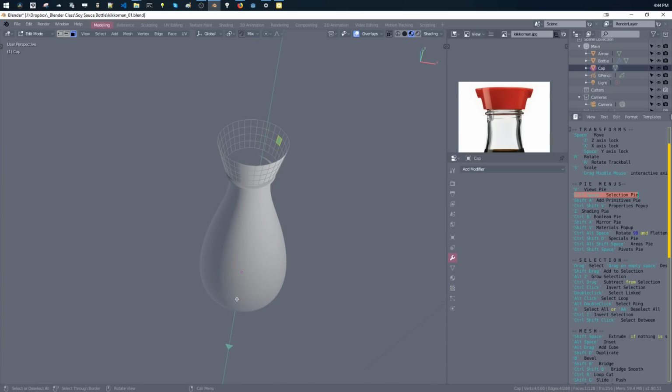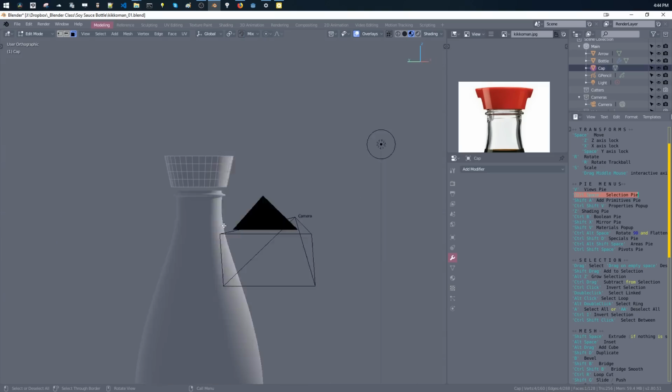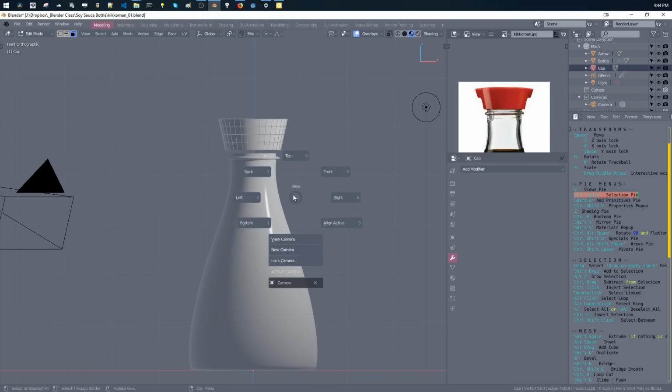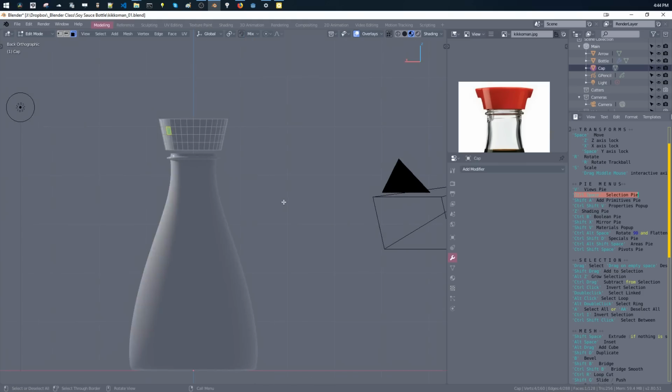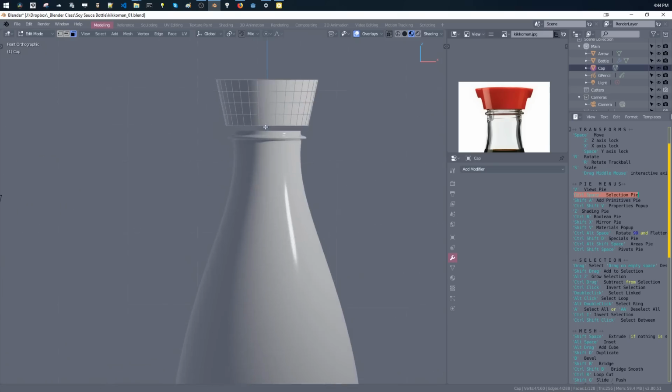I'm going to align it from the front view. So let me go V. I'm holding down V. This is another pie menu, and this gives us our different views. So let's go to front view, let go. Cool, right? Again, if you hold down V, or you hold down any pie menu and just flick, you'll get the different views.